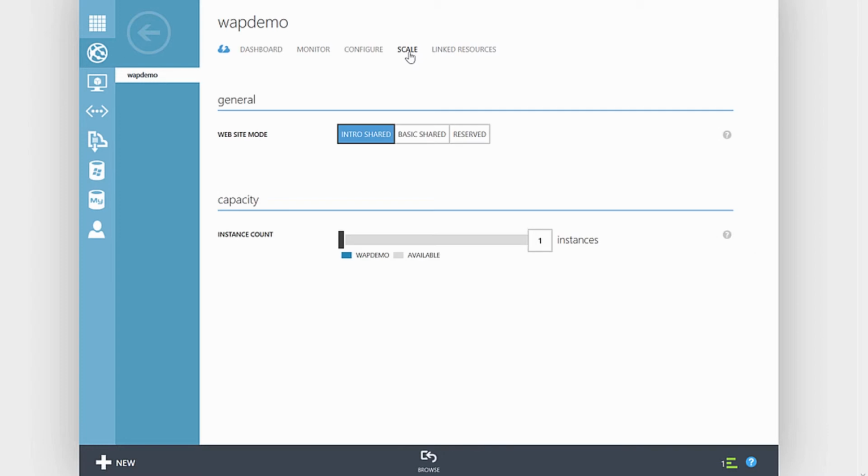My personal favorite feature on the website's cloud is the ability to scale your worker processes. So right now it was created with just one worker process running, but I can move the slider left and right and say, you know what?